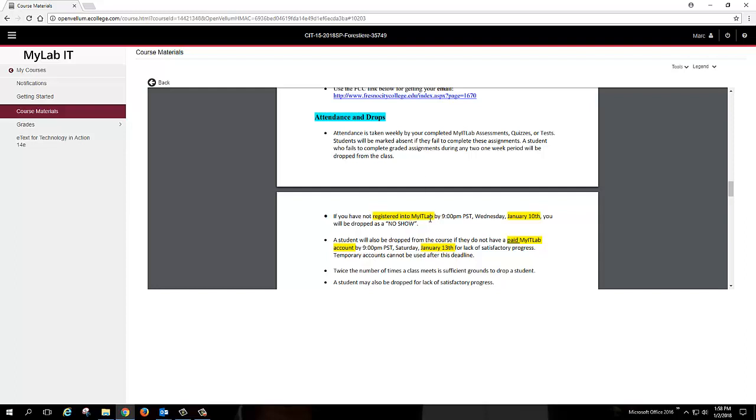If you don't have My IT Lab registered by January 10th, that's 2 days after the semester starts, you'll be dropped as a no-show. If you don't have My IT Lab paid for by January 13th, that's the first Saturday, when all that stuff is due for week 1, you'll be dropped from this class, okay?